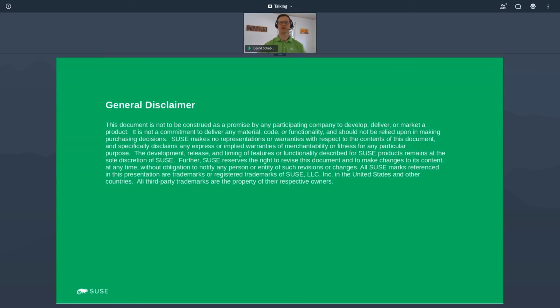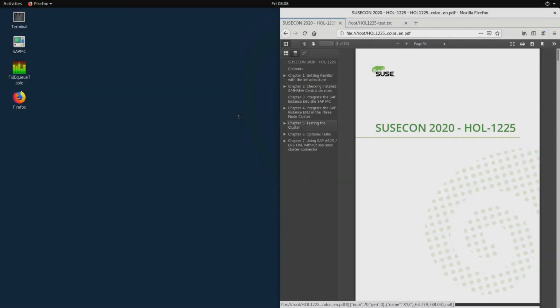Let's start with the hands-on. Hello and welcome to the practical part of HOL-1225. We will show you here what you have to do to make an S/4HANA central instance highly available.